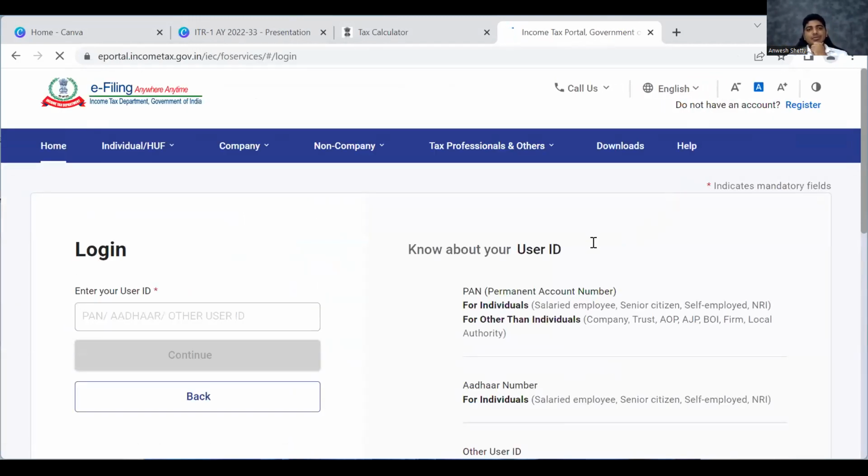So it will ask you to enter your user ID. Here you can put either your PAN number or Aadhaar number, that is preferable. But I always suggest putting your PAN number. So I've taken one PAN number for today's reference.